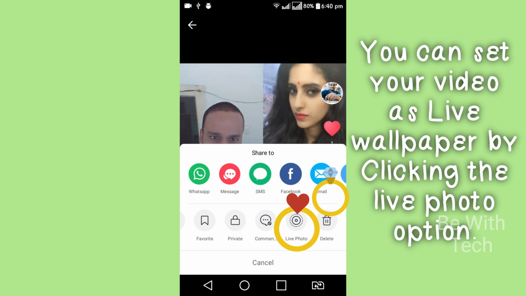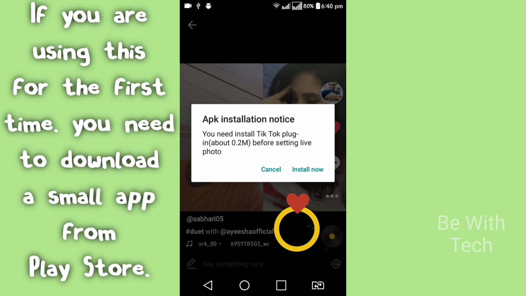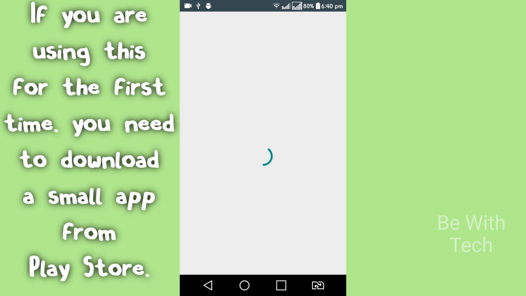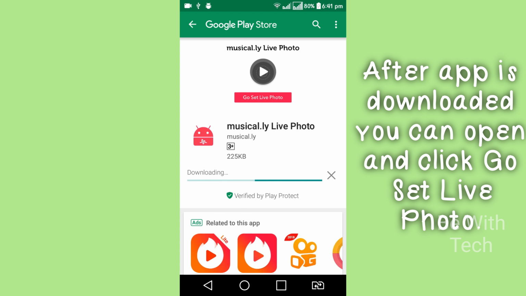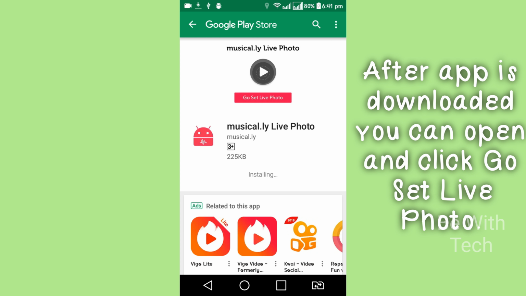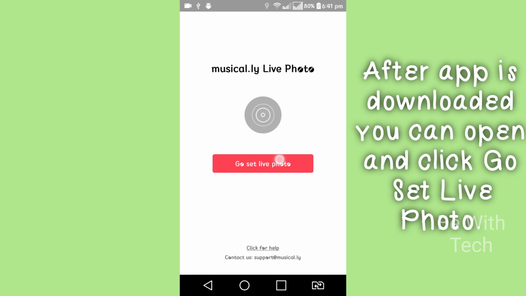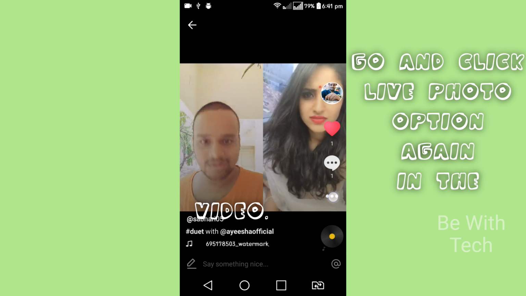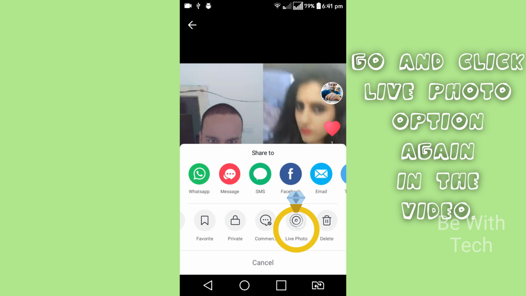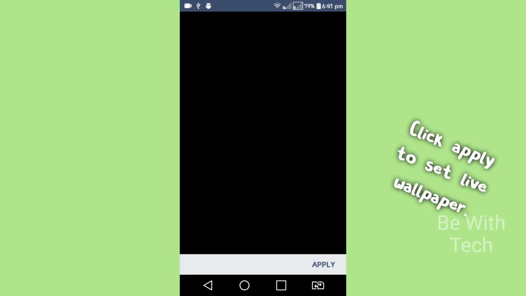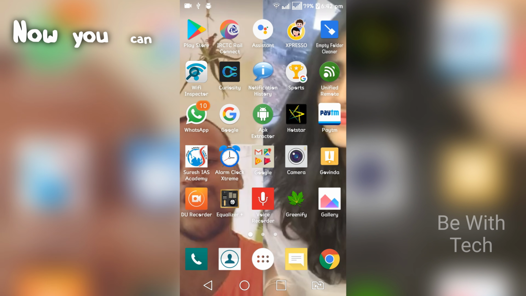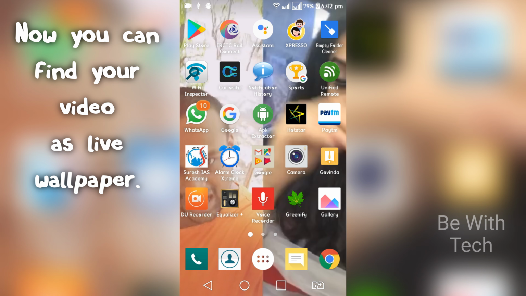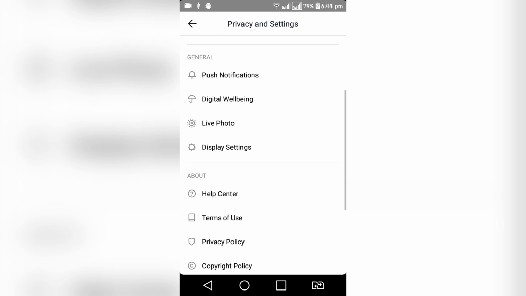You can set your video as live wallpaper by clicking the live photo option. If you are using this for the first time, you need to download a small app from Play Store. After app is downloaded, you can open and click go set live photo. Go and click live photo option again in the video. Click apply to set live wallpaper. Now you can find your video as live wallpaper. You can find all your live photos inside the app.